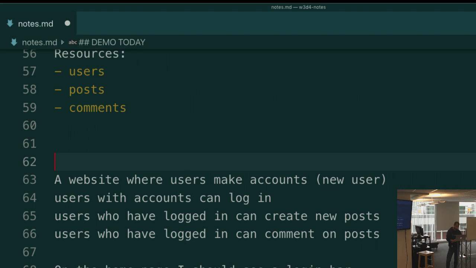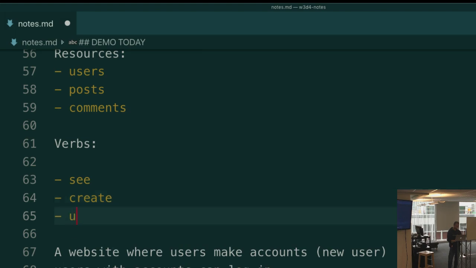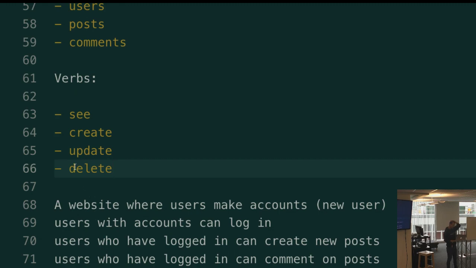So my verbs here tend to usually be things like see, or create, or update, delete. Right? Those are my usual verbs. And these verbs here are going to kind of directly map over to a set of actions which we call the CRUD actions. I think you've already talked about CRUD. What does CRUD stand for? Create, read, update, and delete, or I personally like destroy. It's got a bit more of a ring to it. So create, read, update, destroy, or delete. And those are the actions.